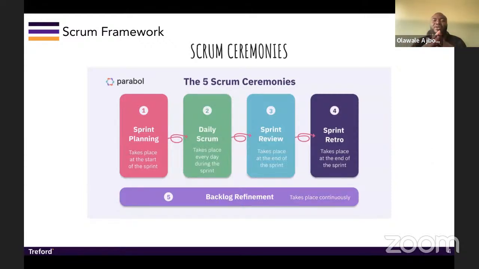Obviously, Scrum is a framework, which means that there are certain things that people will be expected to do. So we have 5 Scrum ceremonies, and these are the ceremonies here: sprint planning, daily Scrum, sprint review, sprint retrospective, and then backlog refinement. I have broken them down already, but I want to talk about it holistically here. The first one is sprint planning, but I would like us to start from the last one, and then we'll go to the first, second, third, and fourth.